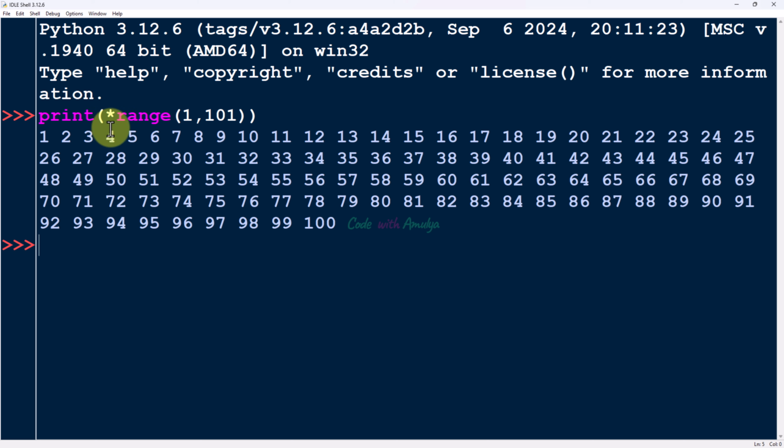So this star is an unpacking operator. Range of 1 to 101 generates numbers from 1 to 100. Star, the unpacking operator, unpacks the elements in the range and passes them to the print function as separate arguments, which are printed with spaces in between.